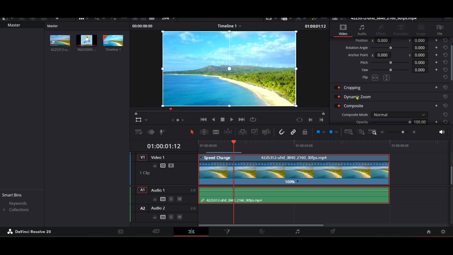DaVinci Resolve offers some flexibility for customization. If you want to reverse the zoom direction or adjust the focus, you can fine-tune it using the settings within the dynamic zoom section. Options include control over the zoom style and parameters, providing you with the freedom to craft the exact movement your video needs.